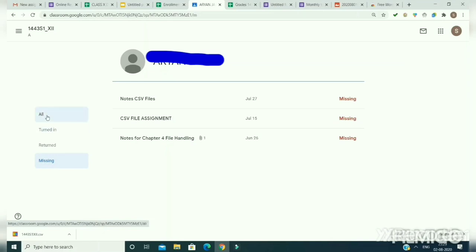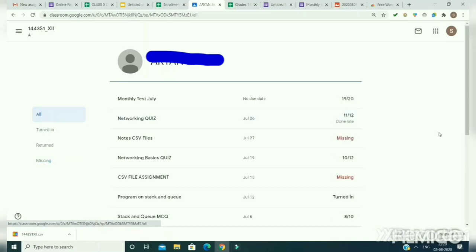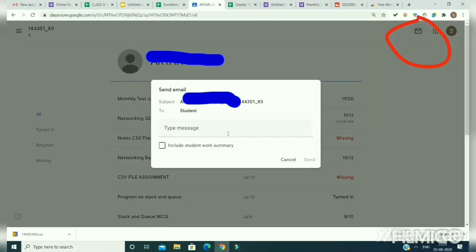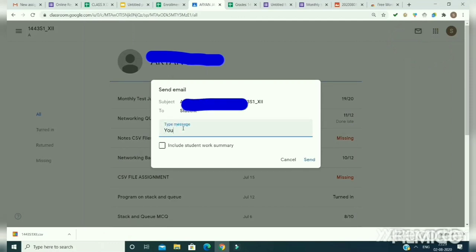So I am just clicking on All as I want to send the summary of all kinds to the students. What will I do? I will click on this email option, and here I will write the message. I can write any message. I'm writing here, your classwork summary. So you can write a message of your choice.